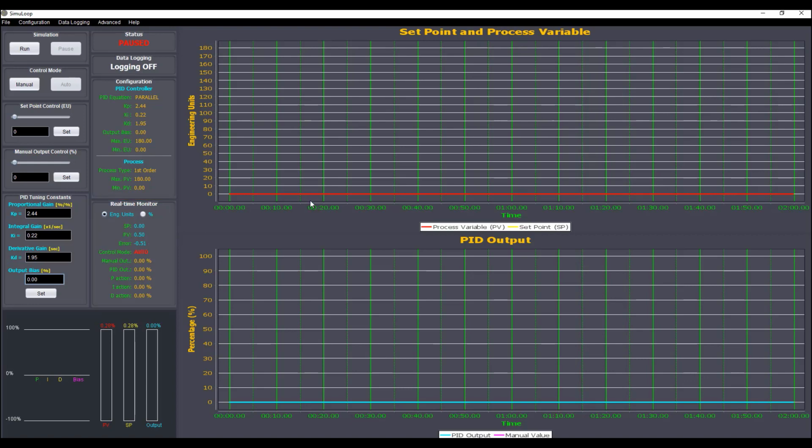On the right side of the screen, we have two real-time charts. The chart at the top shows the real-time values of the process variable and the setpoint values. Those values are displayed in the custom engineering units that you enter in the settings. The chart at the bottom shows the real-time values of the PID output and the manual output control value. These two values are shown in percentage units, 0 to 100%.